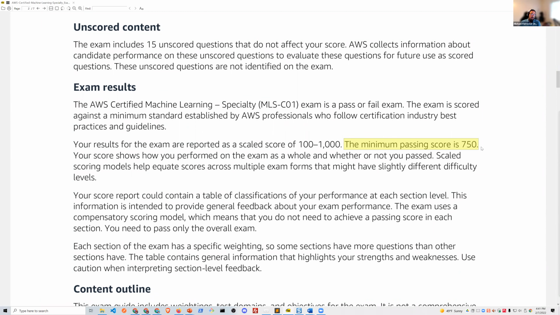750 is the minimum passing score. You might need a 760, a 770 to actually pass. Okay. So bottom line, shoot for 800s, and that's what we're training you for. We're training you for 900s.